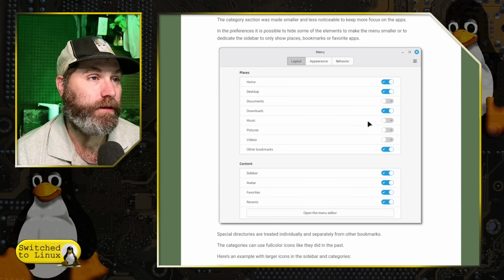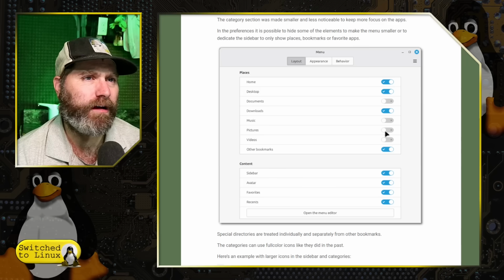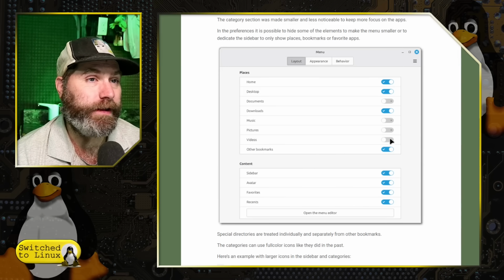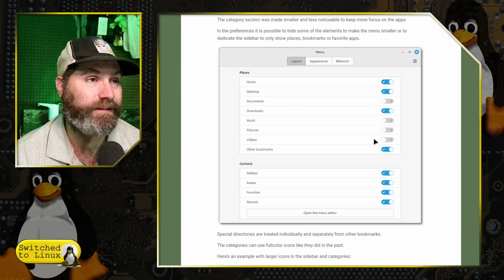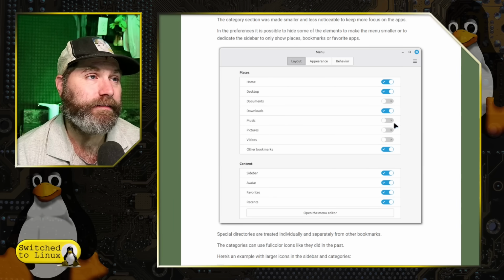But I probably would turn off music on most of my computers. I don't usually go into that folder. But videos, I definitely use the video folder, as that's where I keep the archive of my recorded videos on this computer until they make it into their backups. So it's really nice that we can customize what places are there.